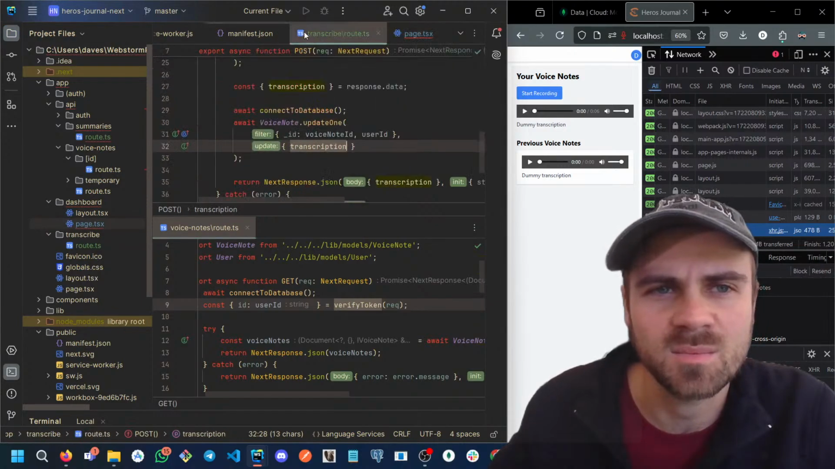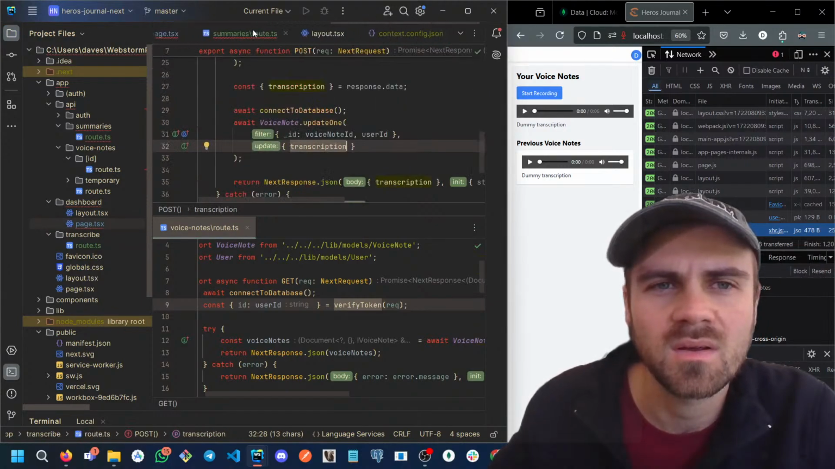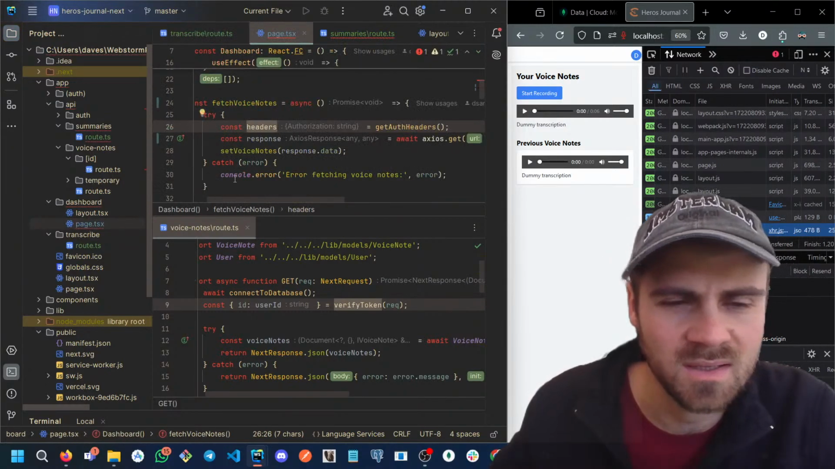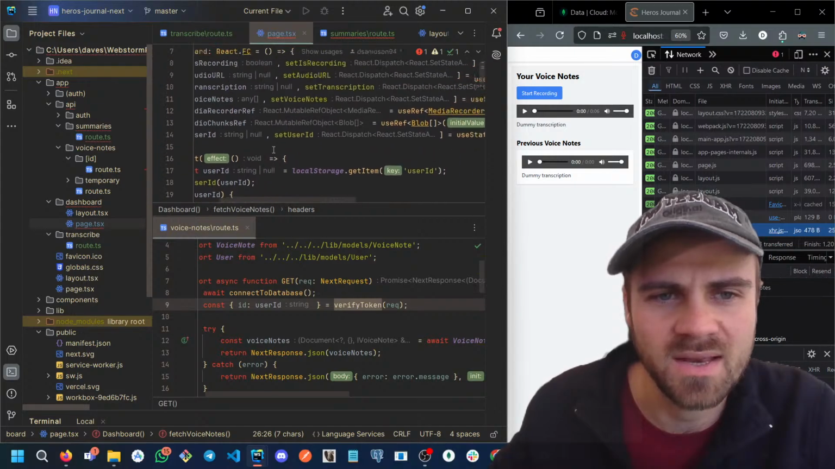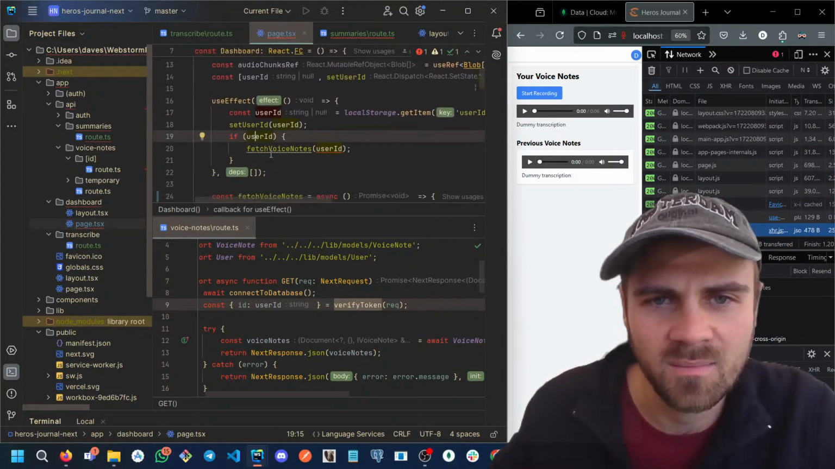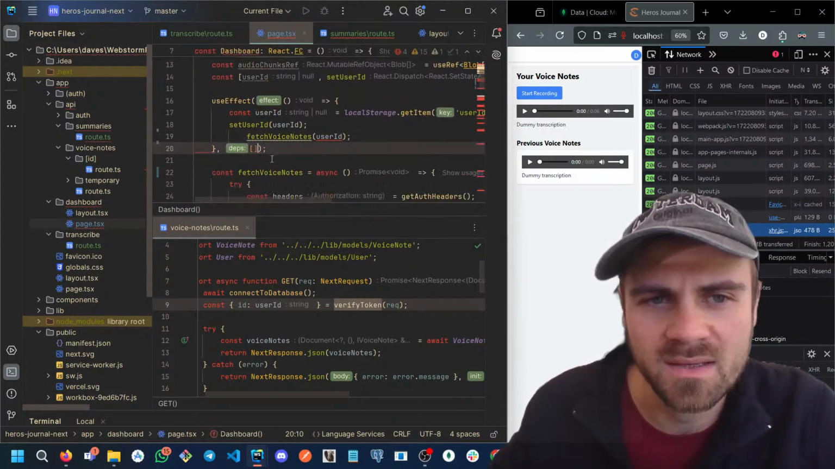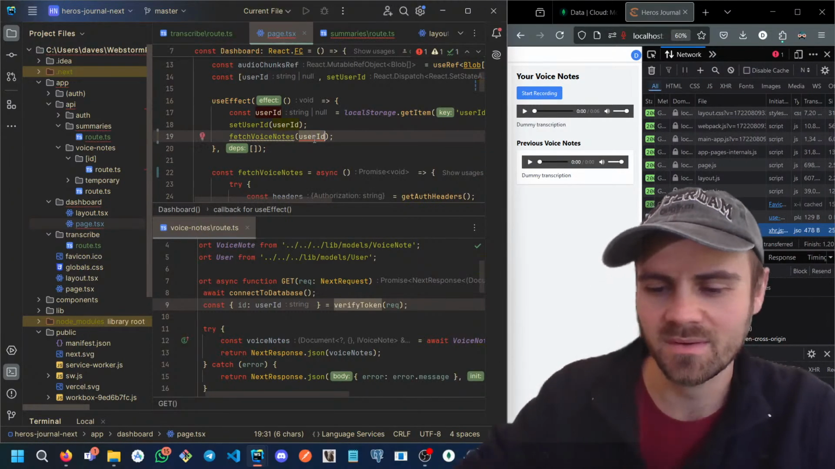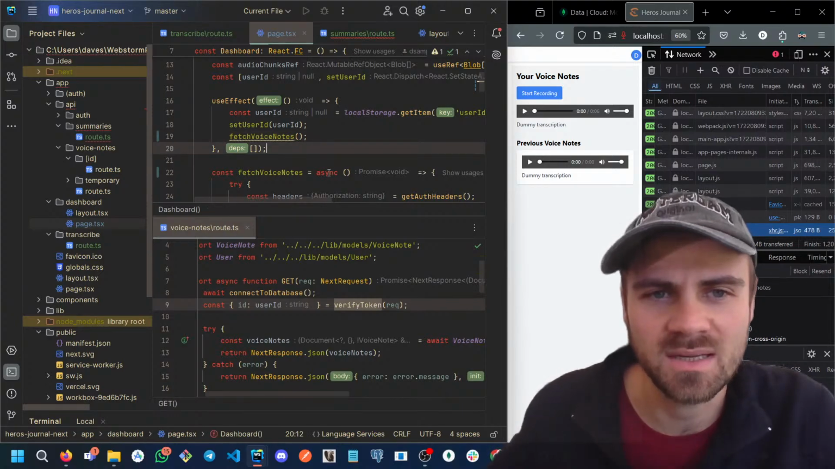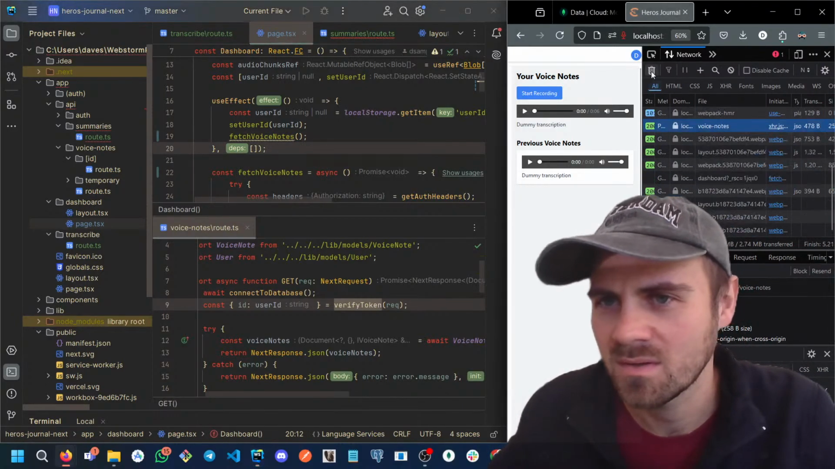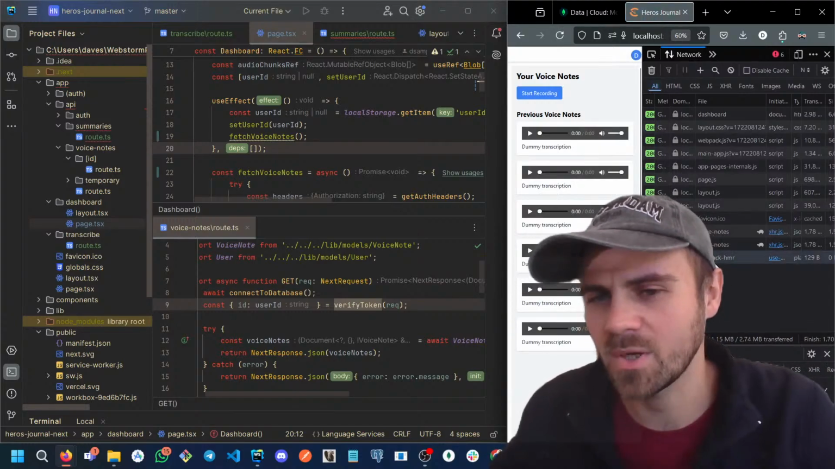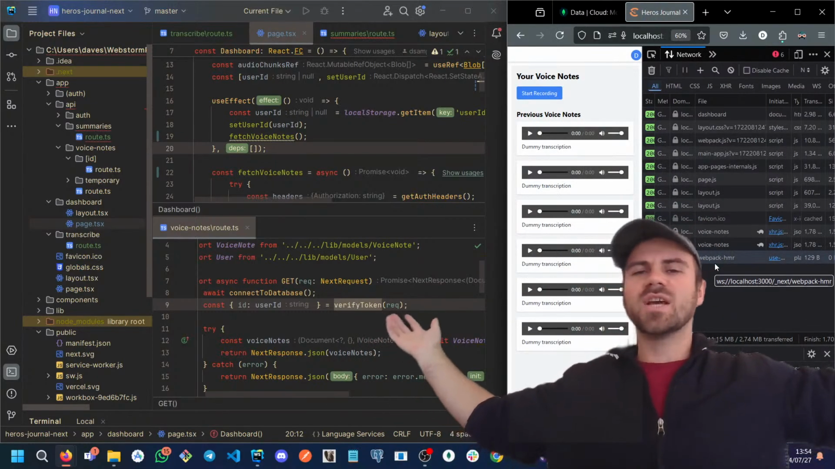So what should happen now is we should then be able to go into our dashboard code, which is here. Oh my gosh, this is so confusing. Okay, then we should say we do not need a user ID, even though there should be a user ID. I think at that point we should be able to then fetch our voice notes. So if I then refresh, there we go. I'm a genius.